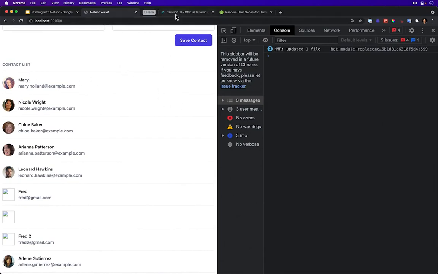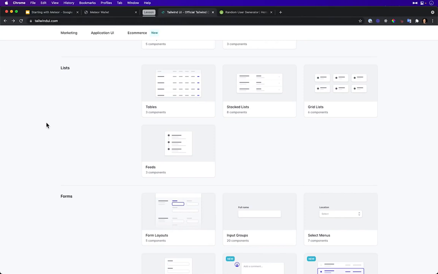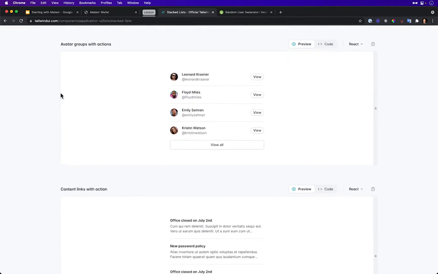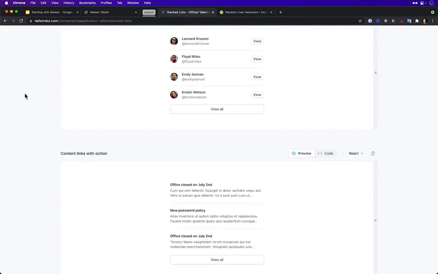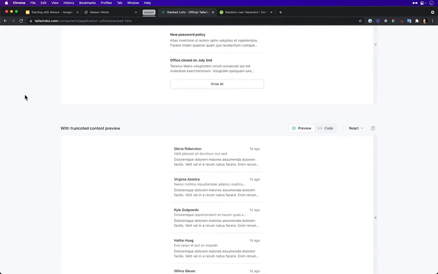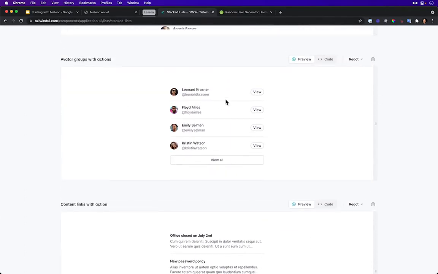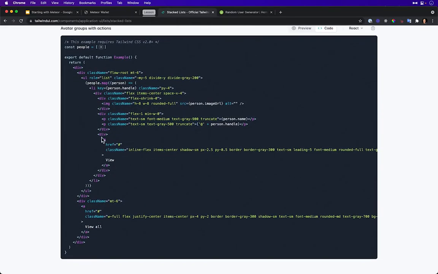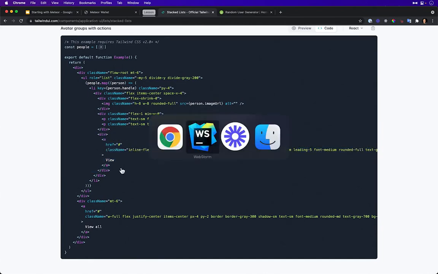And for that, I will go again to the Tailwind website. We are using these stacked lists. So I will go until the end. Yeah, we are using, no, not this one. We are using, yeah, this component, I think. So I will see the code. And what I want to copy is just this. That is a link actually. So I will copy this.